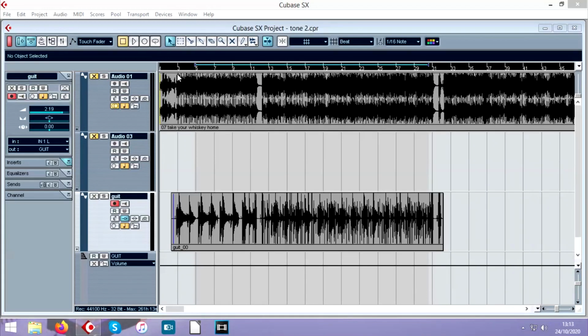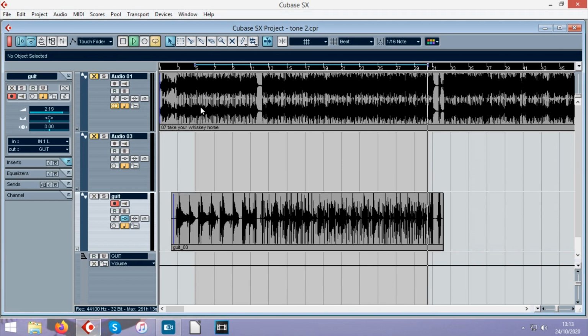Okay, so let's get started here. In my case, I've got Cubase opened up and I've created a project with my track of choice, which is Take Your Whiskey Home, off Women and Children First. And then I recorded alongside that my own version of it. So you've got my guitar down there and then the track at the top. The first thing you want to do is set up a loop and set it going.